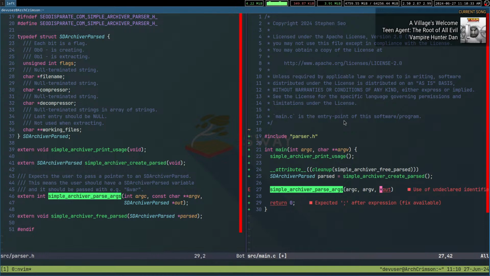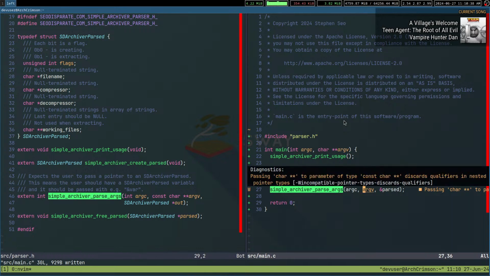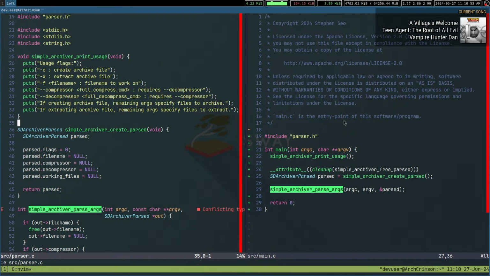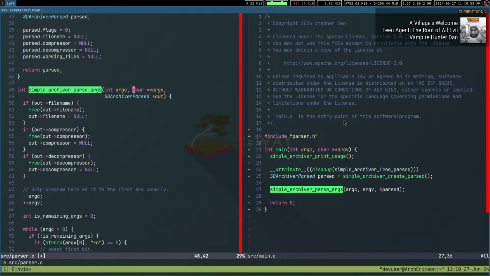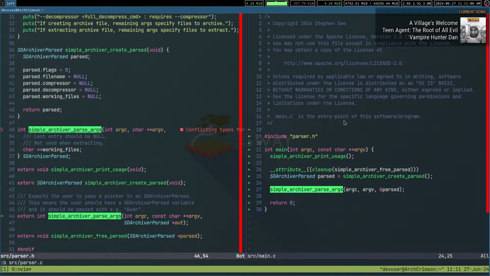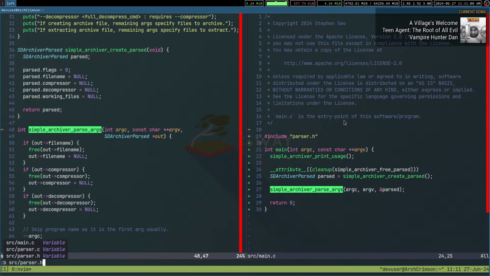Argc, argv, and my parsed. Parameter discards qualifiers, okay. Let's remove the const. It's just getting in the way at this point. I'm not gonna edit the args, but the const handling is just getting in the way. So I might change the const later, but for now, I could use const up here actually. Okay.